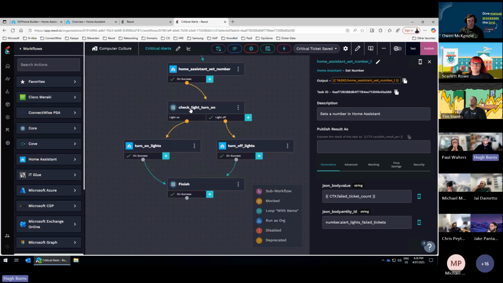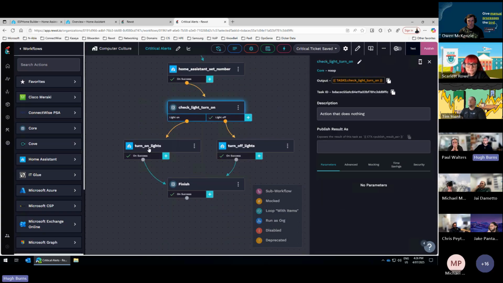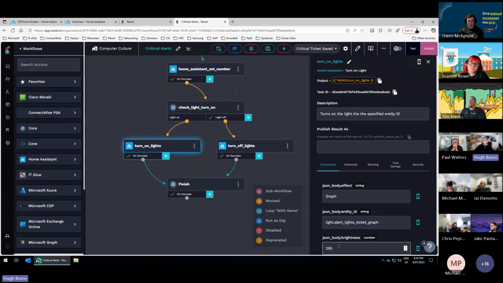And we then check to see if we need to turn the lights on. If we do, we turn the light on, tell it how bright, which effect to apply, and then we finish.